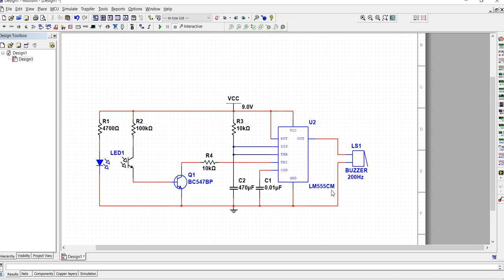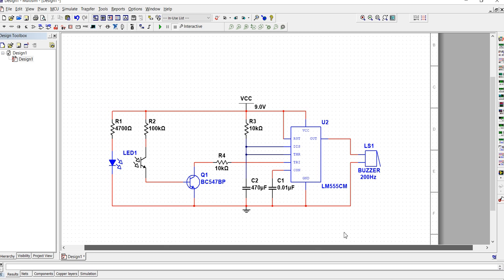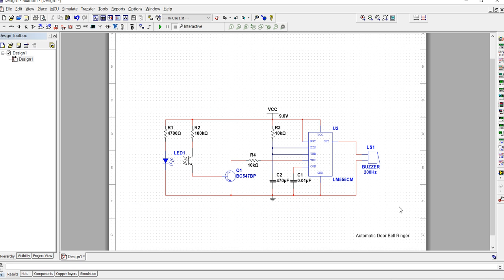So this is the main circuit operation. You can design this automatic doorbell ringer project using Multisim. Thank you for watching this video.